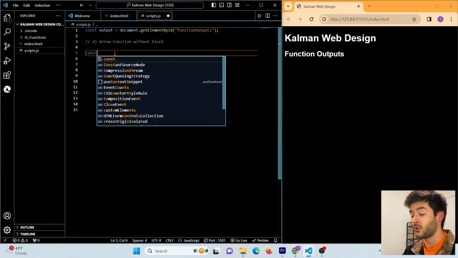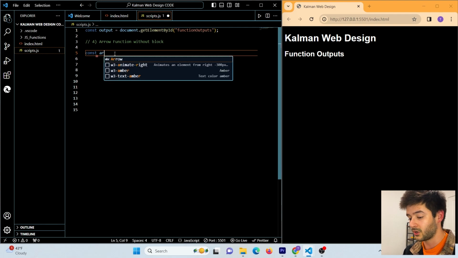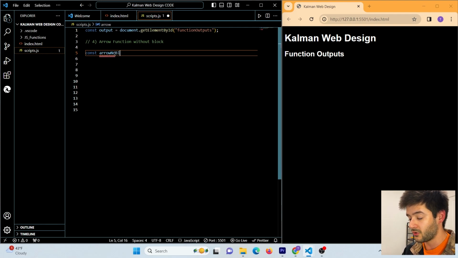This function is going to start with a variable keyword like var, let, or const. In our case, we're going to be using a const keyword, and we're going to call our function arrow no block and make that equal to our empty parentheses. Again, here is where you can put your parameters if you need to add them.